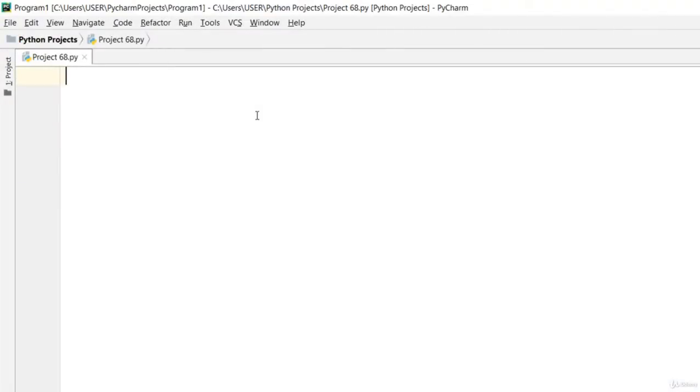We'll create a simple function in Python that will help us fill lists with numbers. This function is going to help us fill in some numbers inside a list, and they are going to be random numbers.